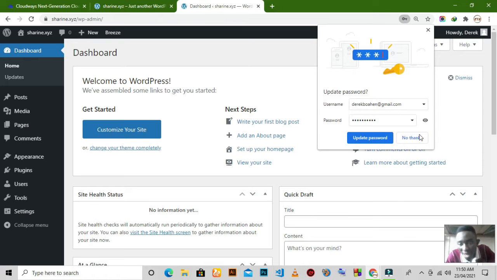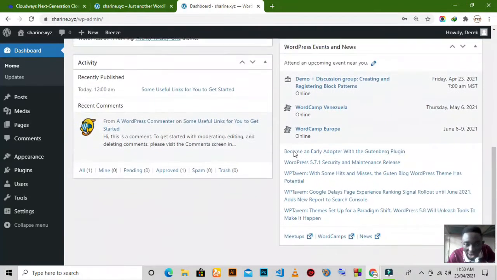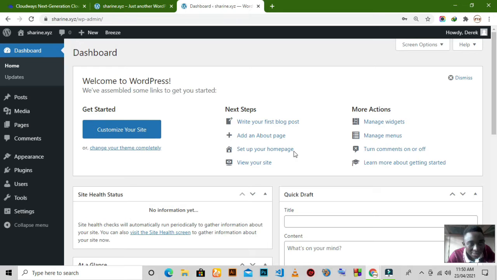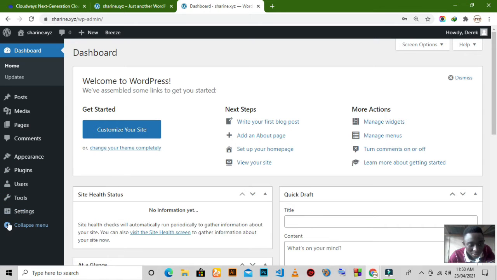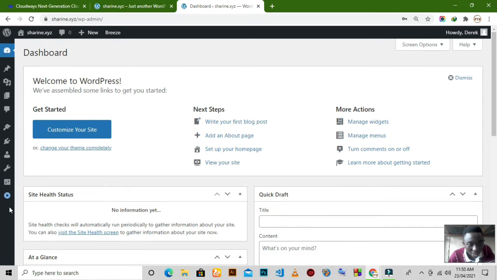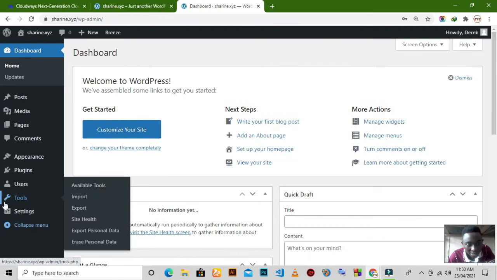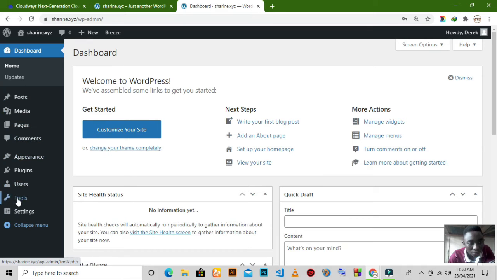All right, so now we are logged into the admin dashboard. This is the admin dashboard for WordPress. On your left-hand side, you can see dashboard, posts, media, pages, comments, appearance, plugins, users, tools, settings, and collapse menu. The collapse menu option just collapses the menu to the far left. If I click on it again, it brings it back. So that is the function. We are going to go through all of these things and what they are.